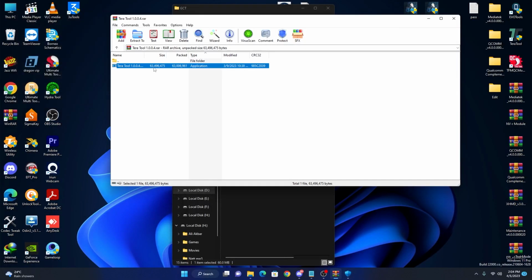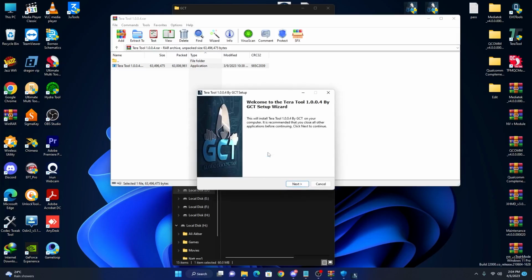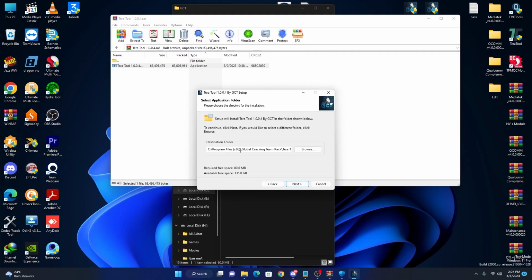Minimize, close, and open it again. See, now it's open. OK. Next. Select your destination where you want to install. In my case, I want to install directly in C, not in program files. Next, make sure to uncheck these. Next, and just wait until it's finished.